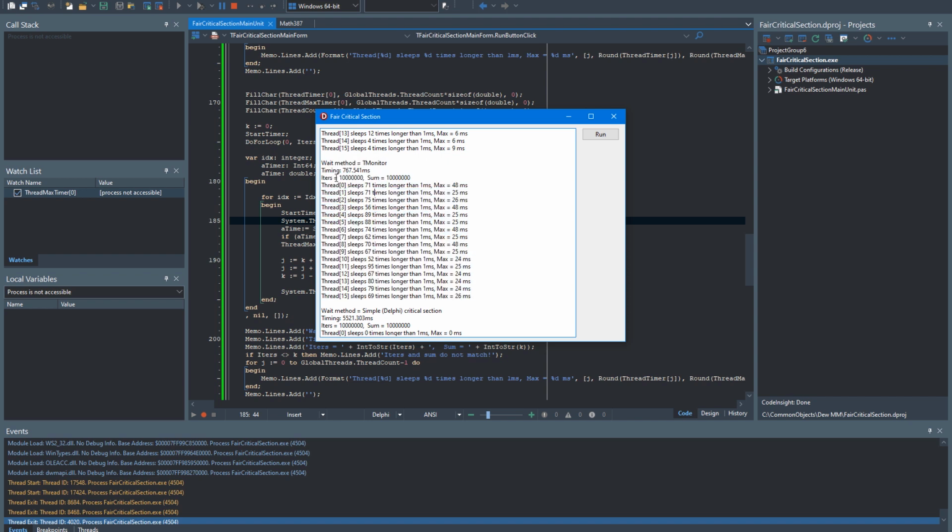So the result is correct, and what we can see here is that we have many more sleeps that take much longer than 1 millisecond. These sleeps are in fact the waits inside of the critical section Enter. These waits are fairly long, up to 25 or 50 milliseconds sometimes, but despite these long waits, still the result is very good. So how does this happen?